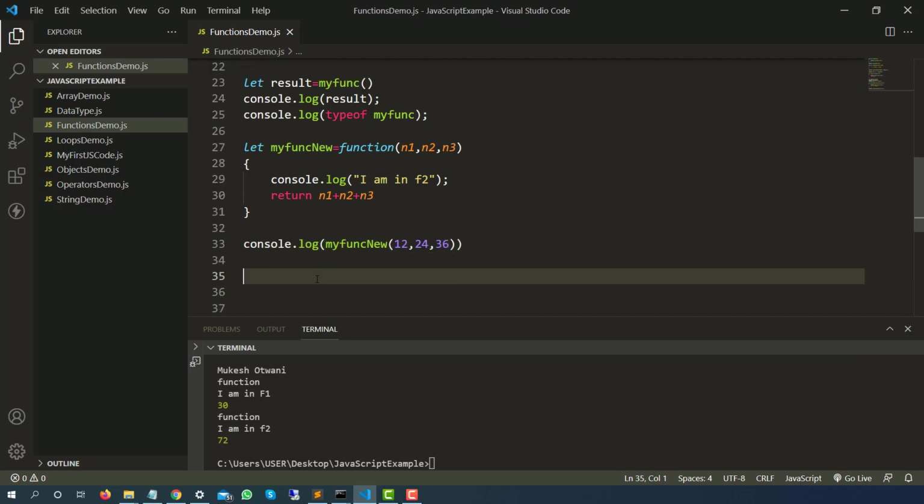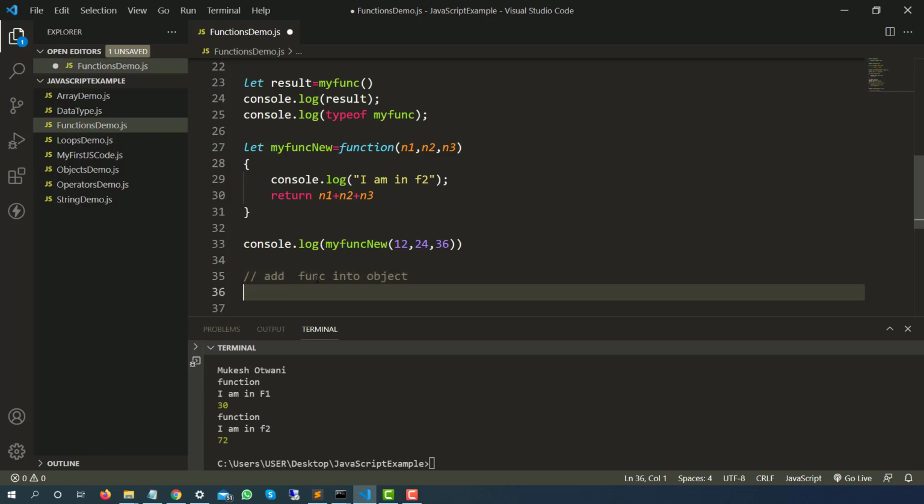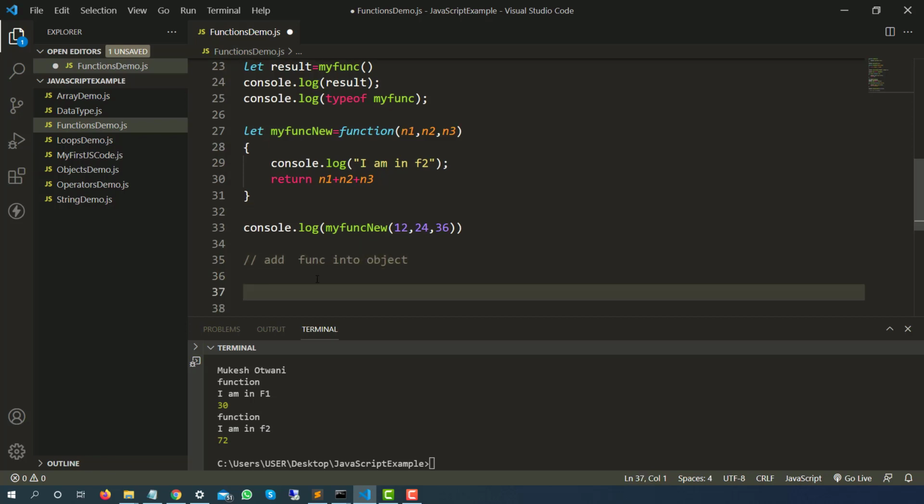Now before I move to arrow function, let me quickly add this function into an object and array so that you will understand how it works. So first example that I will be taking, I will just add this function into one object. So add function into object. I will create one, let's say my obj.